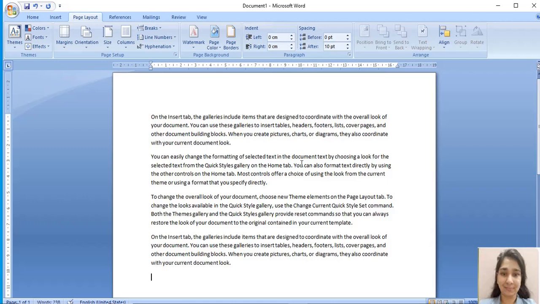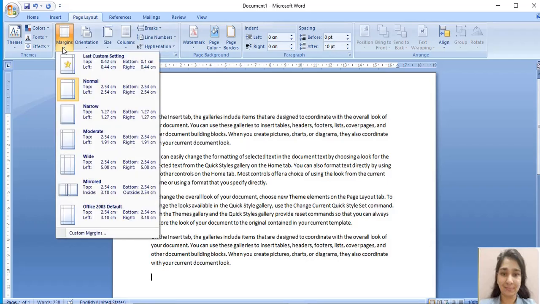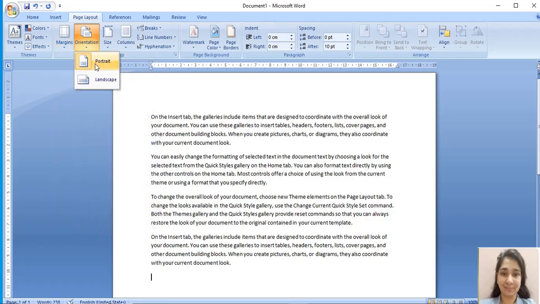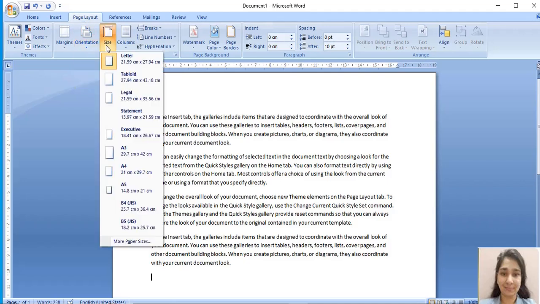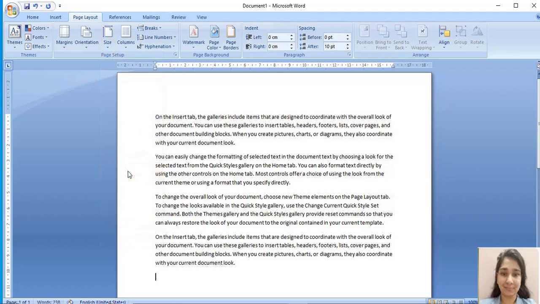Okay, so you can see the margin of this document, the normal margin. And what is the orientation of this document? It is portrait. And what is the size of this document? It is letter. I am going to change the size from letter to A4.